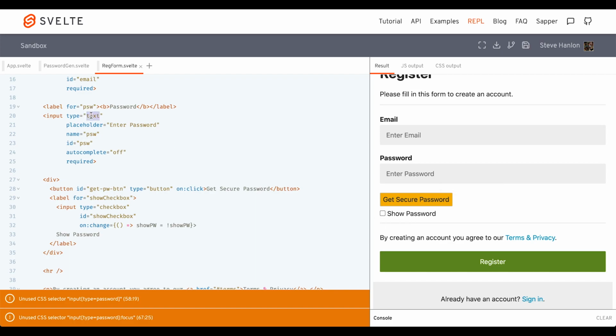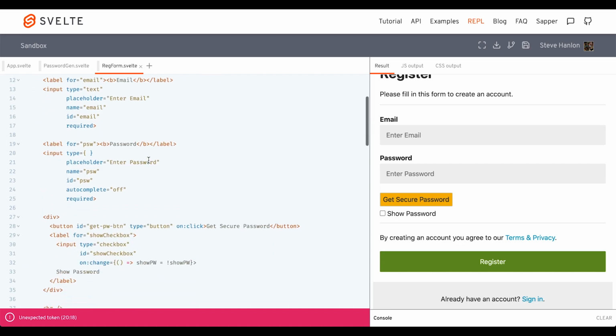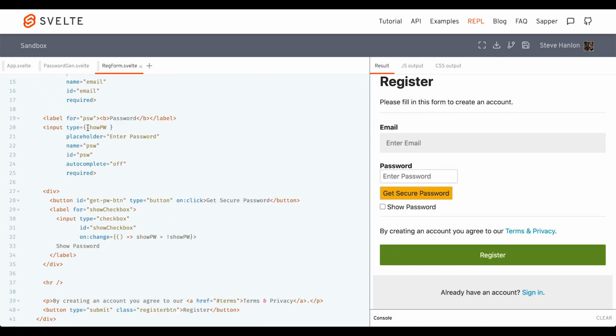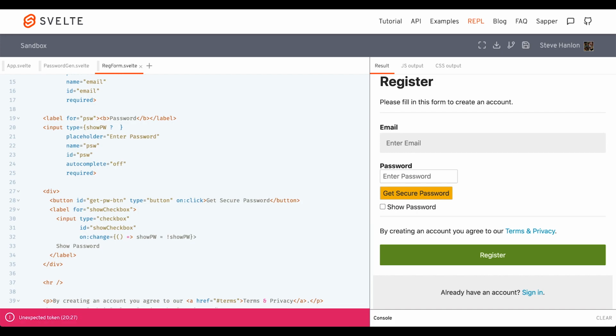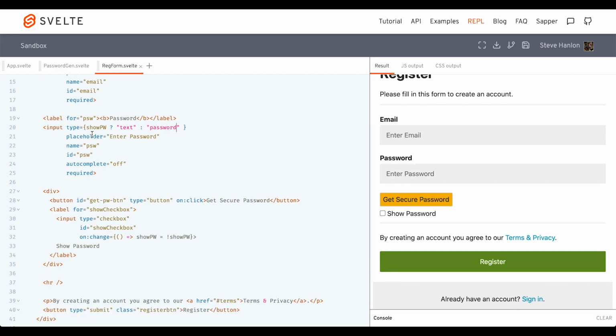So what we'll do here is we'll actually use some Svelte syntax, and we'll use a ternary statement here. And we'll say if showPW, which is what we made up here, if showPW, then we want the type to be text. Else, we want the type to be password. So that's saying if showPassword is true, we want this input type to be the type text. If showPassword is false, then we want the input type to be password.